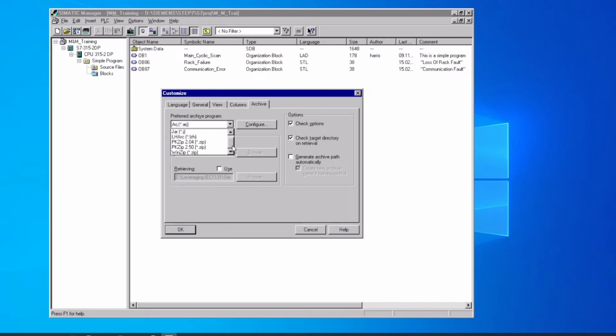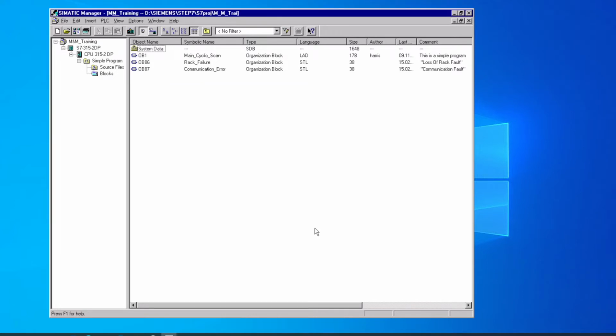The default is the .arj extension. You can also use zip files. I tend to leave it on the ARJ extension. That way I can easily tell a Step 7 archive from any other zip files that happen to be on the disk. You also have the option of specifying in advance the path that you want to use for archiving or retrieving. Again, the default is for those not to be checked, and you specify it as you go.